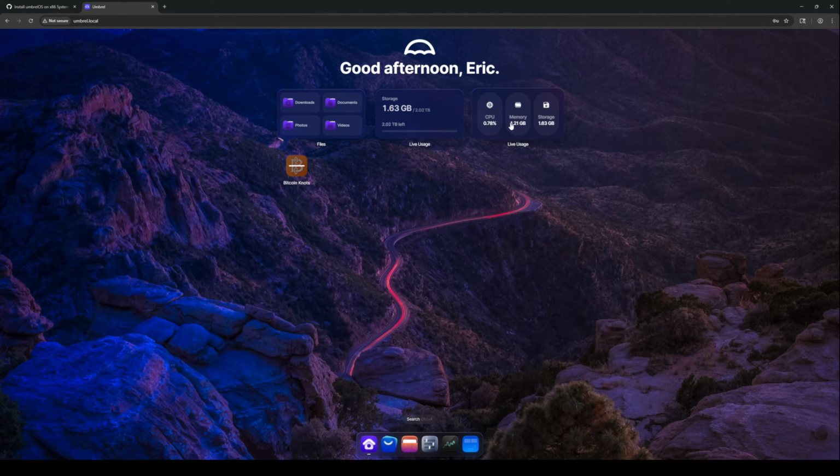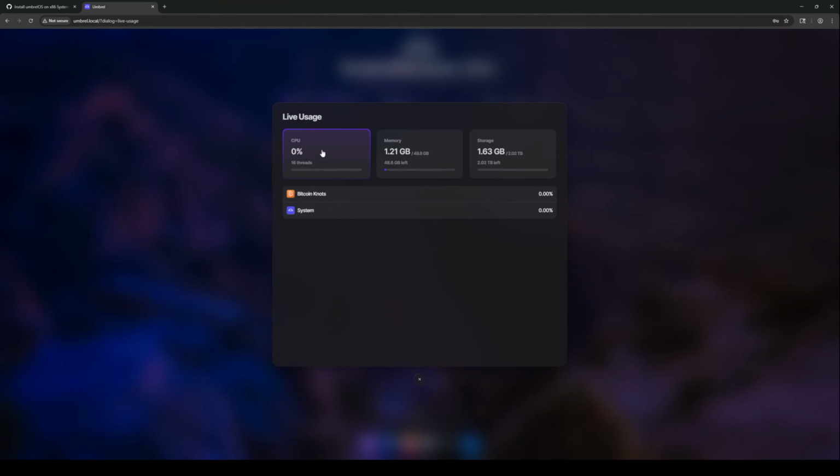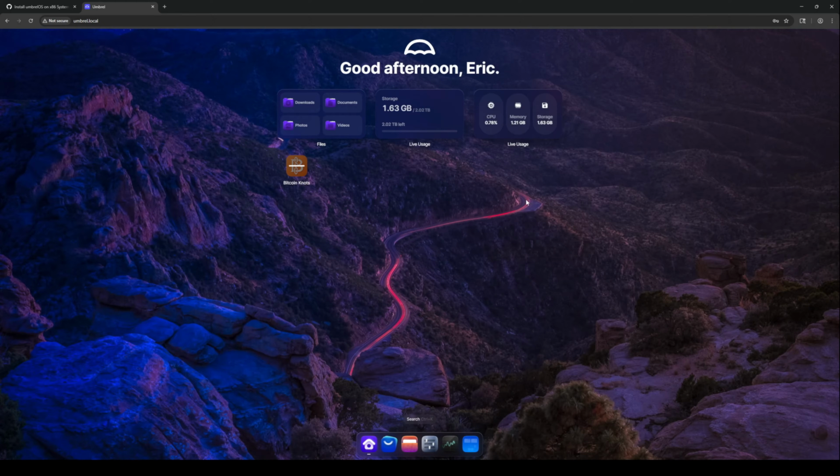One of the cool things that you can see is, like on Windows, you can see your usage. And so when you click on your live usage, you can see your CPU, your memory being used, your storage, how much is left, so on and so forth. So it's kind of cool. It does give you that.